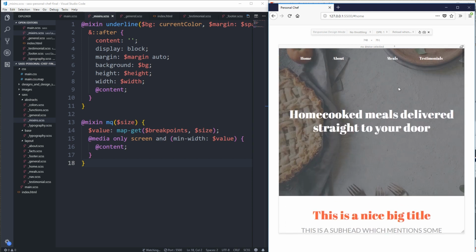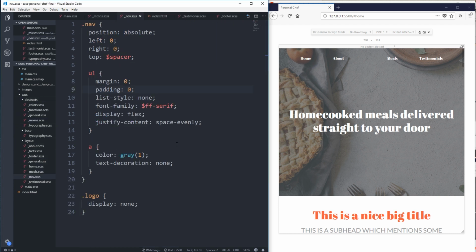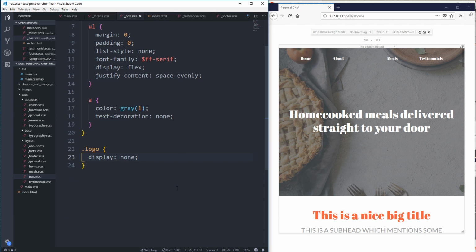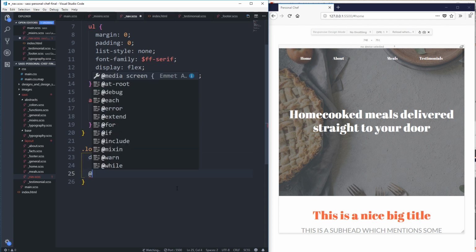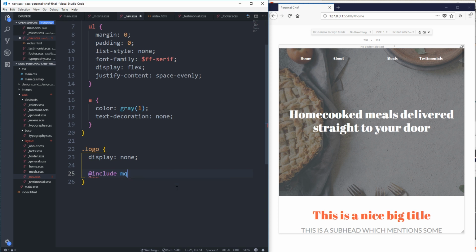We can also have our logo come back in. And then after that, we'll have another one where we'll come in and build it out for the large screen size. So the first thing we'll do is fix our logo here. Let's go and find our nav. And here where we have our logo at none, we don't want that to happen. Now we're going to have to do a little bit of work here, but that's okay. Include MQ small.